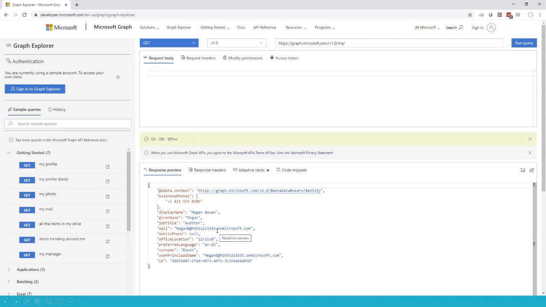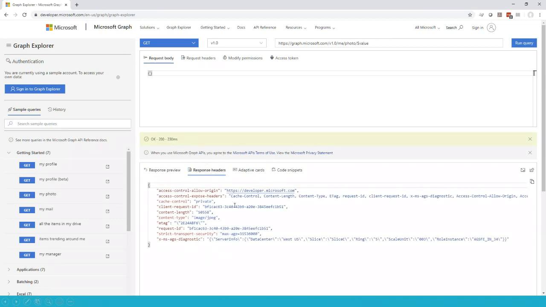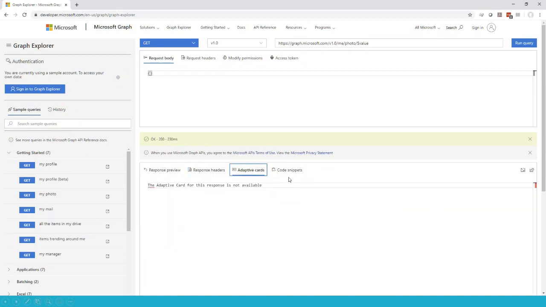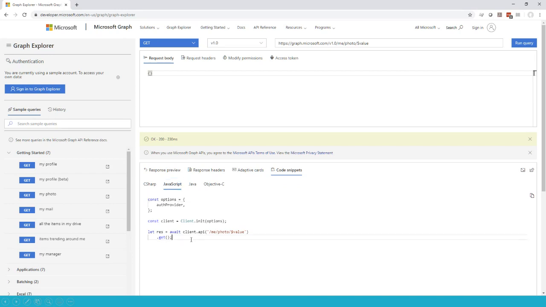In this case, you can see the sample data is this person called Megan B at their sample tenant. So you can walk through and see the information, the response preview, the headers, the information that gets sent back, code snippets, etc. The code snippets feature is kind of new. This lets you see, if you wanted to call this in your application, how you would call that Graph within your code, and you can specify whether you're using C#, JavaScript, Java, or Objective-C. For the exam, I would focus on C# and JavaScript.